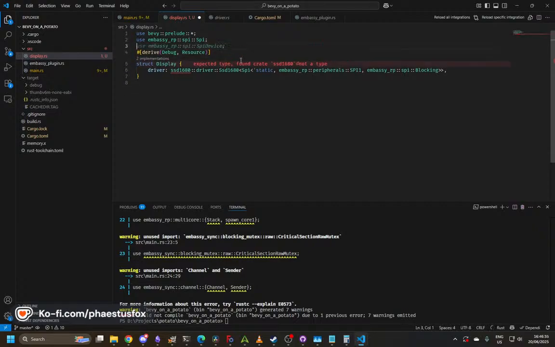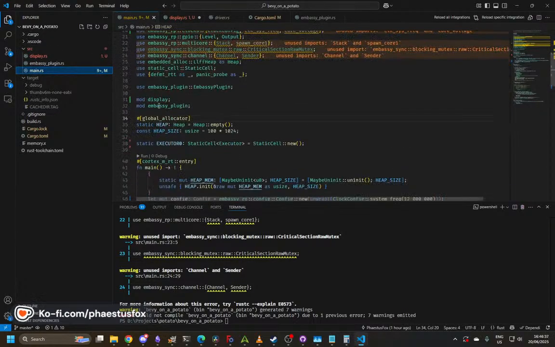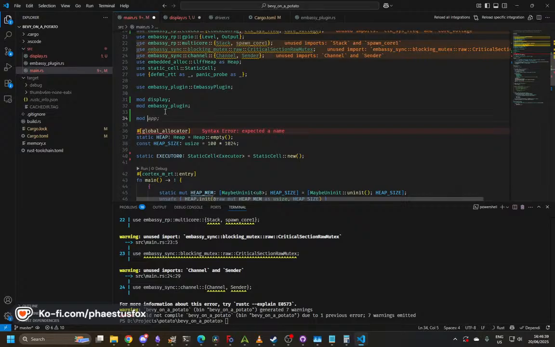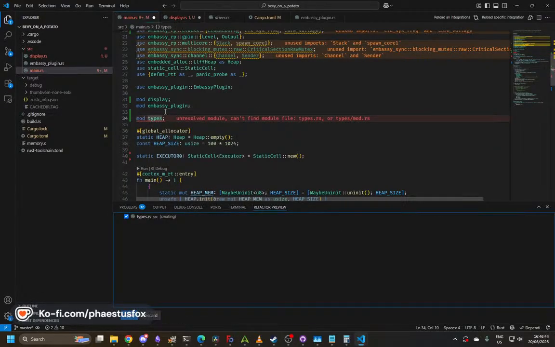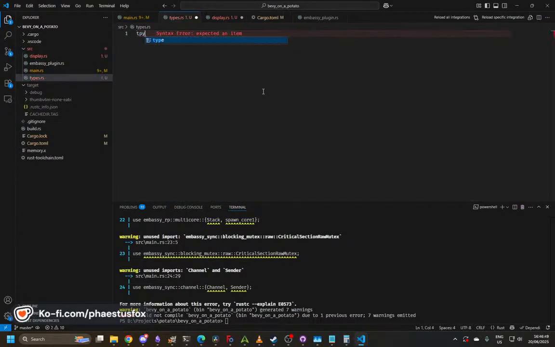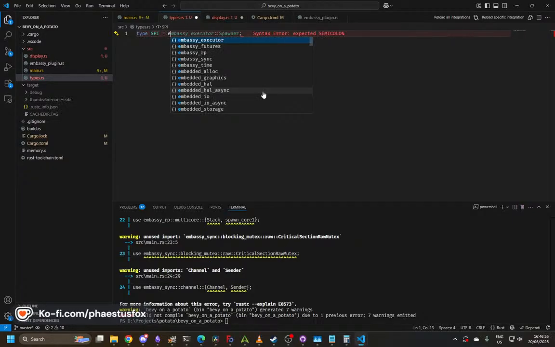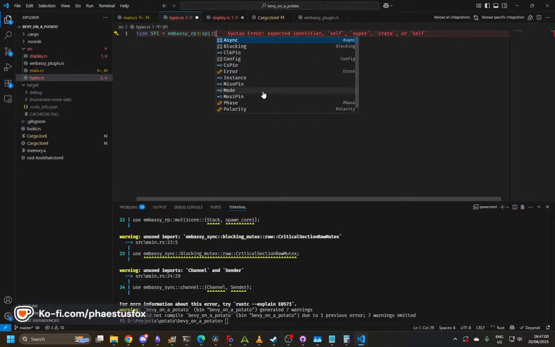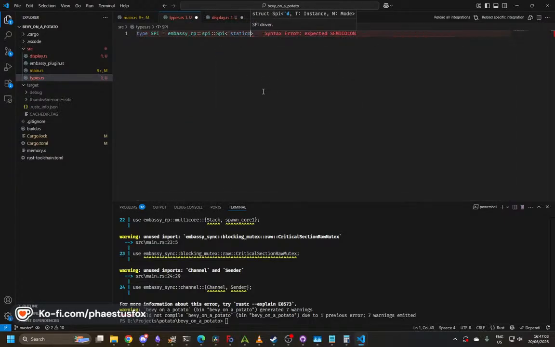We should probably define these in a different module and then use them because they're going to get really long and be really annoying. So we're going to say mod types, and then we're going to go. Don't comment it out. Oh god, what have I done? Too many keys being pressed. Okay, so type SPI, and it's going to equal embassy RP SPI static. Yeah. Okay. Cool. So then we go back to here and we go.